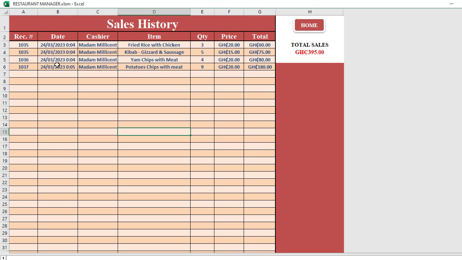The second person walked in. Because it's the second person, the receipt number has changed. You see, so 1036. So 80 cedis. He bought this and that. He bought 4. One was 20. So the 4 is 80. Now the next one bought potatoes chips with meat, and that one too is 20 cedis.